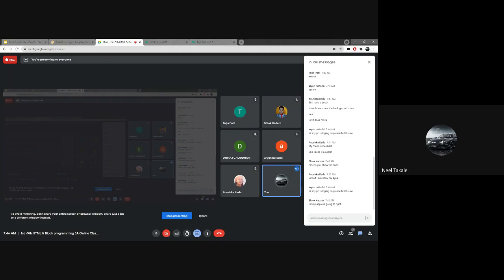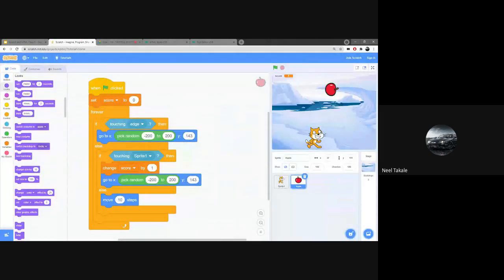Sir, my apple is going to the right. Okay, just make sure when you set the direction of the apple, you want to set it to 180, not 90. The default value for your direction will always be 90. So you want to go over here to the right side and hit 90 and hit that direction and set it to 180. Does that fix your problem?